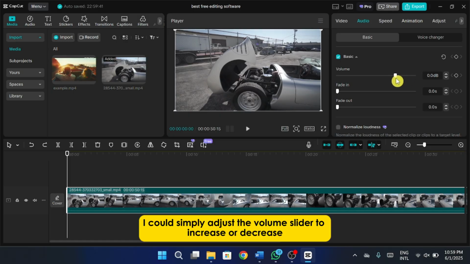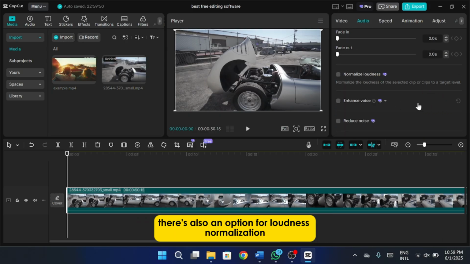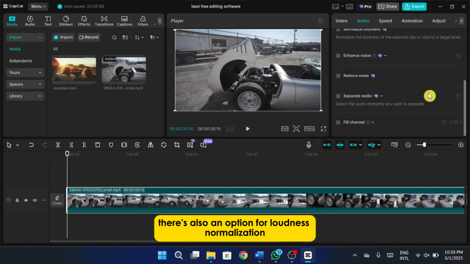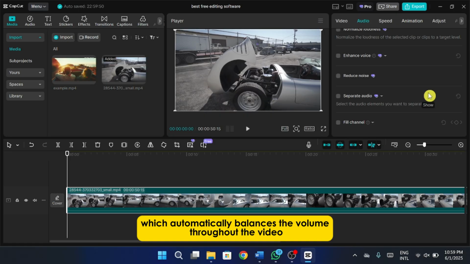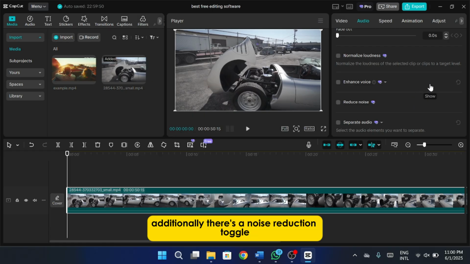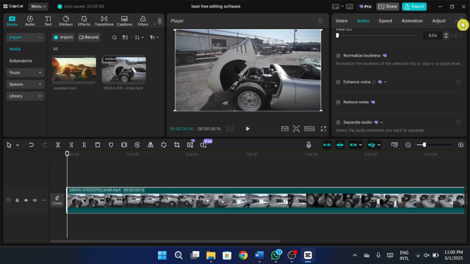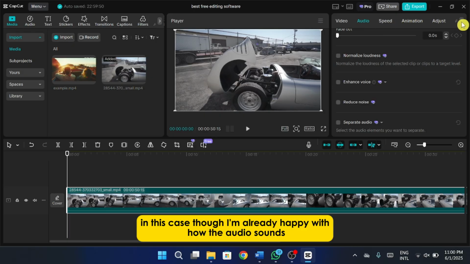If I needed to, I could simply adjust the volume slider to increase or decrease the overall loudness of the clip. There's also an option for loudness normalization, which automatically balances the volume throughout the video, keeping it consistent from beginning to end. Very useful if your voice level fluctuates. Additionally, there's a noise reduction toggle, which can filter out background sounds like fans, AC units, or traffic. It's not always perfect, but it can make a noticeable difference. In this case, though, I'm already happy with how the audio sounds, so I'll leave everything as is and move on.